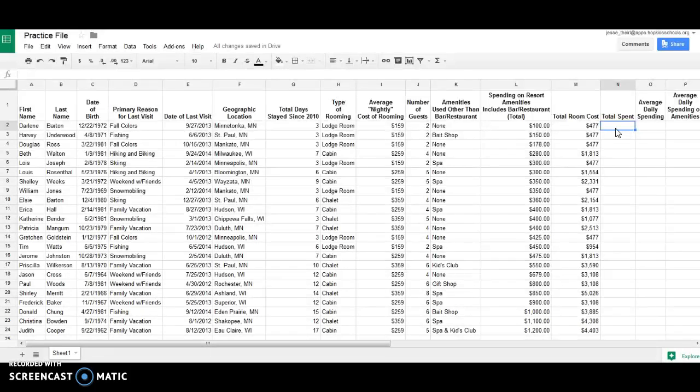Next, I want to click over under total spent. Total spent is a very simple formula which will take the total room cost plus any spending on amenities. So we'll look under column L. In our formula, we have equals M2 plus L2. And then I'll hit Enter. From here again, we'll use the fill down, which calculates all of our numbers again.